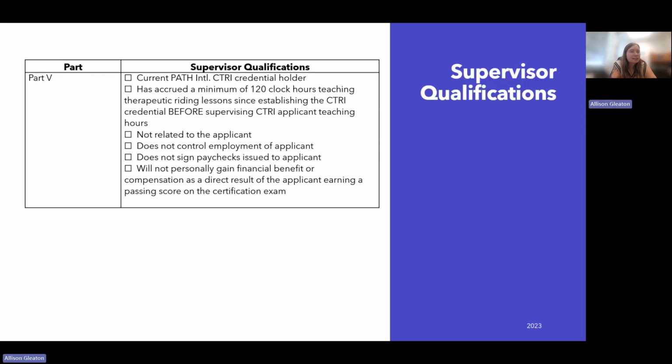We will sometimes have applicants calling, concerned that the instructor they're working with doesn't have the "eligible to supervise CTRI applicant" designation. Lack of that designation doesn't necessarily mean an instructor cannot supervise, but it does mean that they haven't completed an audit and we cannot verify those hours. So everybody who's doing the teaching hours, their supervising instructor has at least 120 clock hours, since they have confirmed their understanding and their competency of the CTRI criteria.